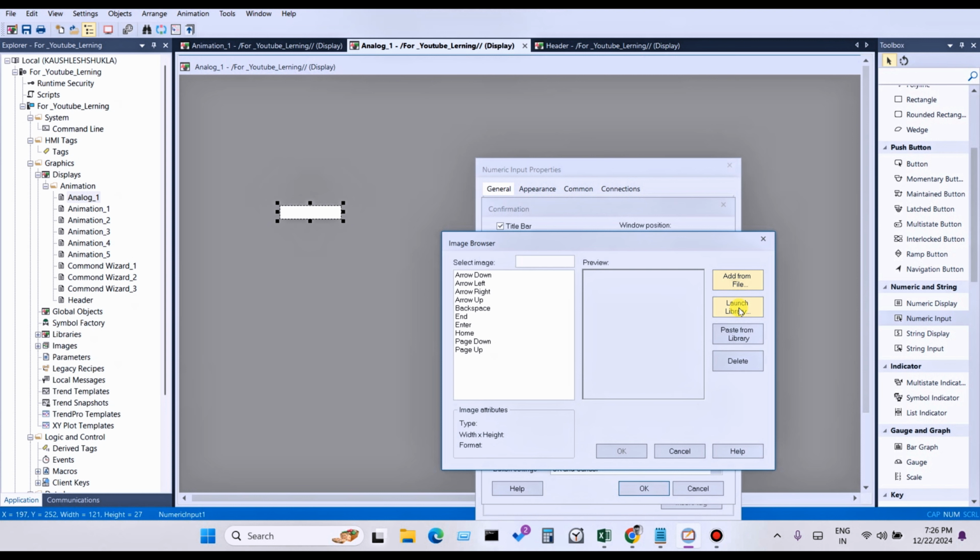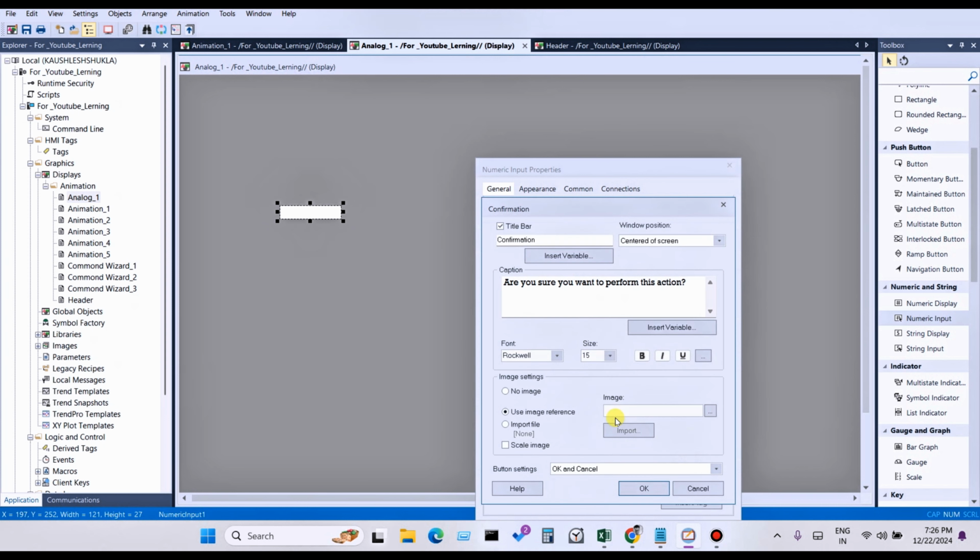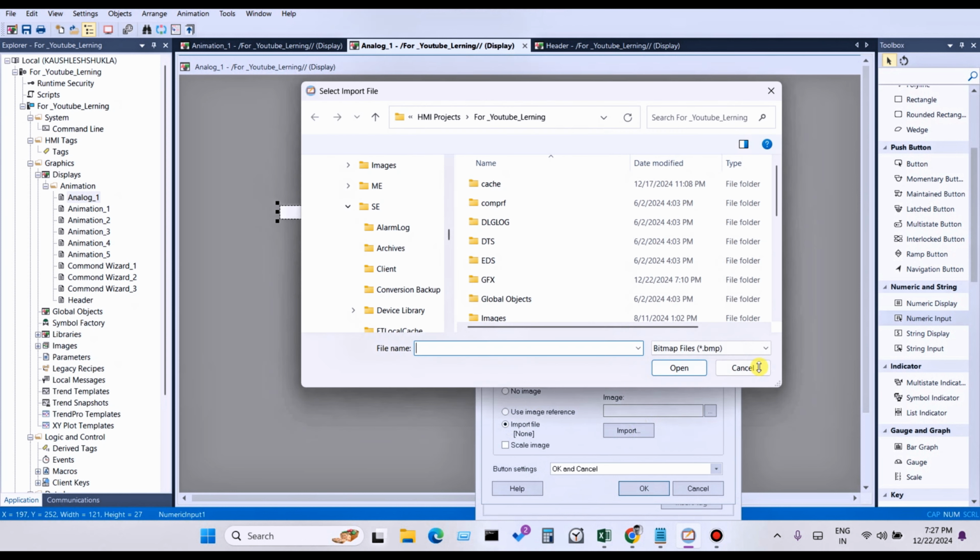No alert image is found in the library, but you can directly import it here: launch library, add from library. Also, in the library you can add an image, or download one from Google and import it into the library. After that you can use that particular image. And next is import file. You can directly import a file, you can see here.